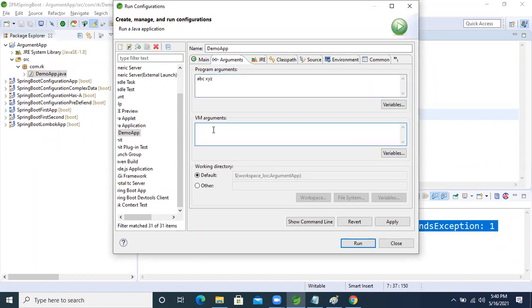I want to read the data from the virtual machine. So what is the syntax, guys? -D, then any name. I'm just giving app equal to, which means this one becomes the key, and the value I'm writing is Excel only, right?